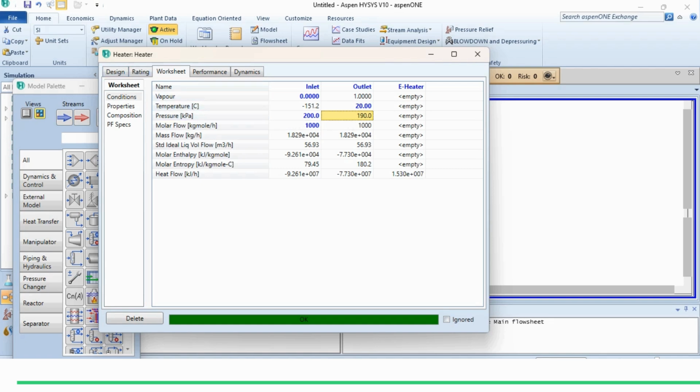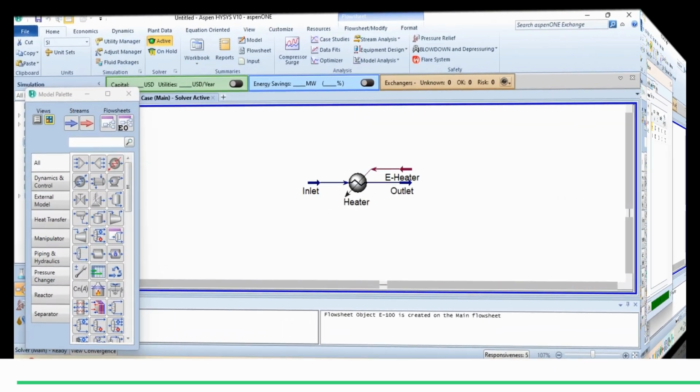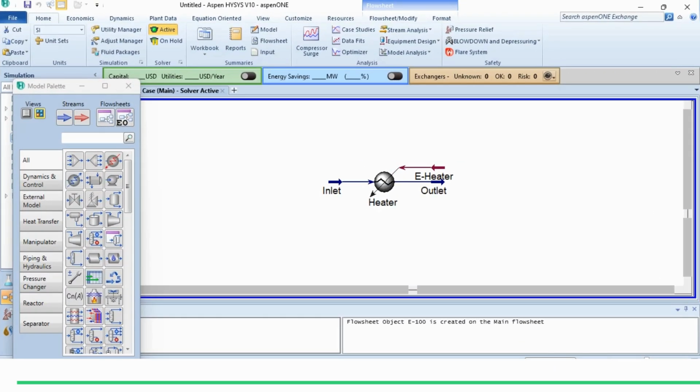So this is the heat which we need to provide in order to take the temperature from -151.2, which is calculated by Aspen based on the vapor fraction and pressure conditions, and obviously the composition conditions. And now we have increased it from -151 to 20 degree centigrade. Similarly, if you come to this design tab, you have been given the duty over here, the delta T over here. So this is how a heater block is simulated in Aspen HYSYS.